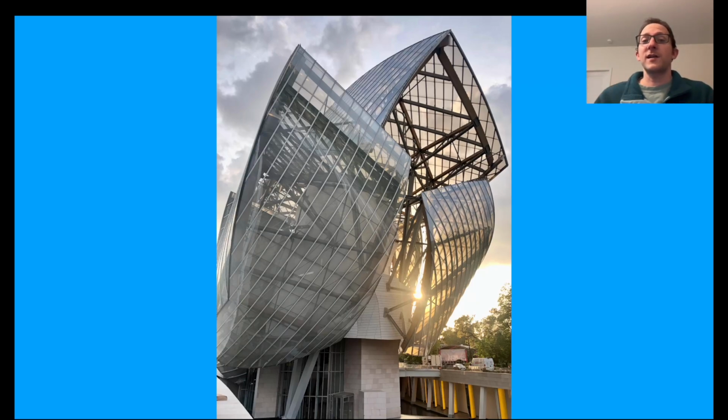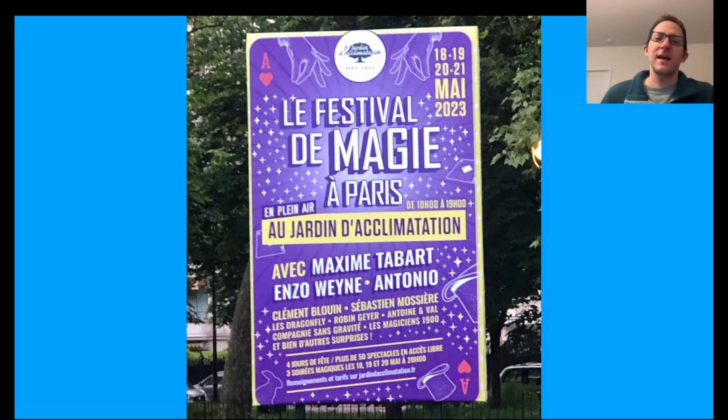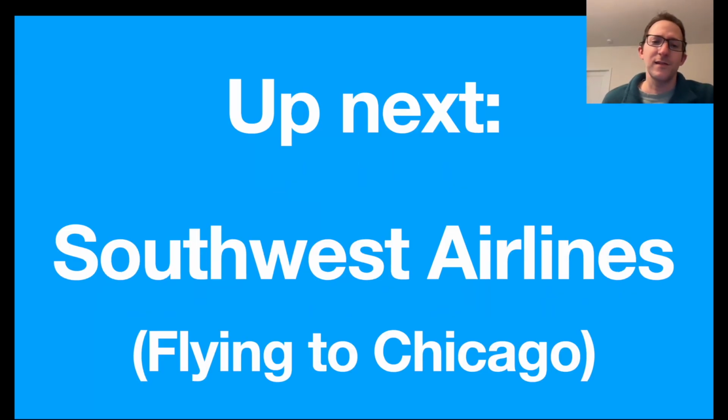And the architecture here at the Louis Vuitton Foundation is quite stunning, so check that out if you have a chance. And you may even get a chance to see a magic show in Paris because they're known for that. So that's the end of the Paris tour. Up next, we've got Southwest Airlines, where we'll be flying to Chicago.